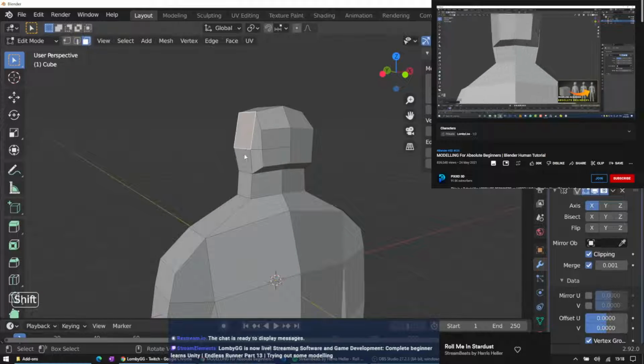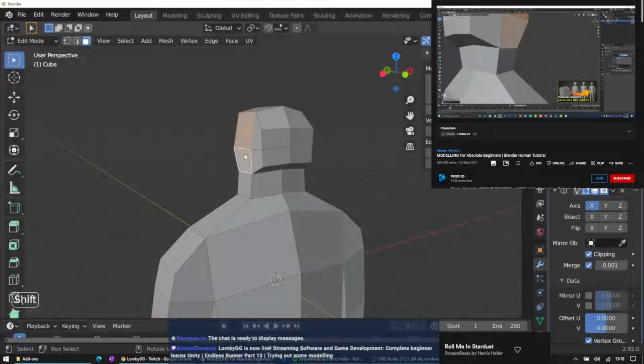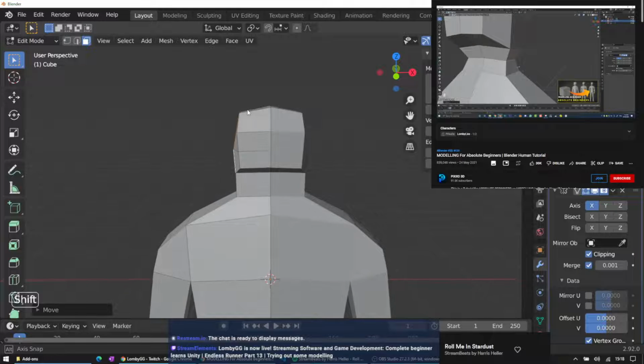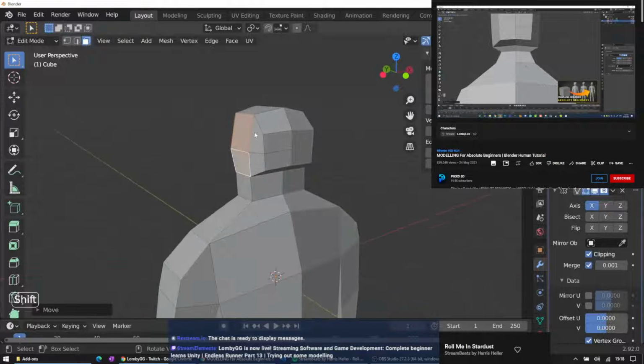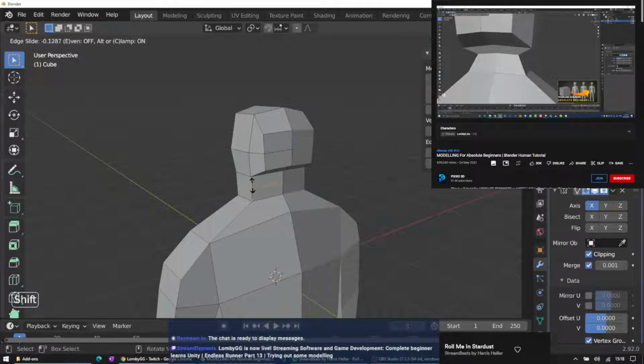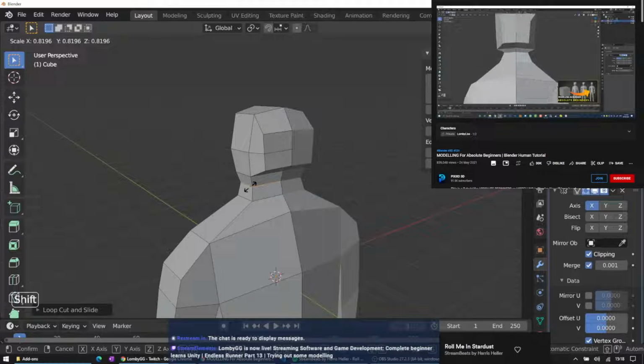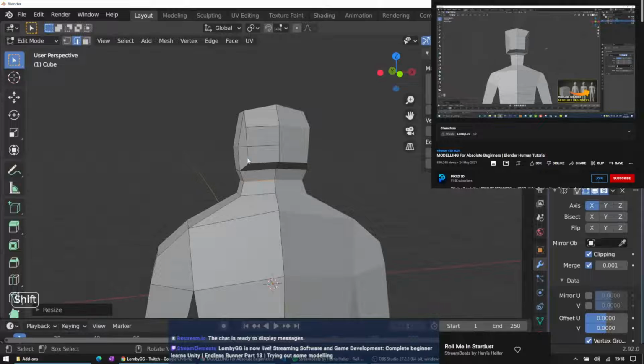And at the moment the neck's a bit thick, so if we come in here over this corner, we can hit Control R, click twice, and then S to scale. And now we can just add a little bit more definition to the neck. And we can also go Shift, Alt, and click on this edge here. And in our front view, we can go G to move it around. And this is an easy way to kind of define the neck a little bit.